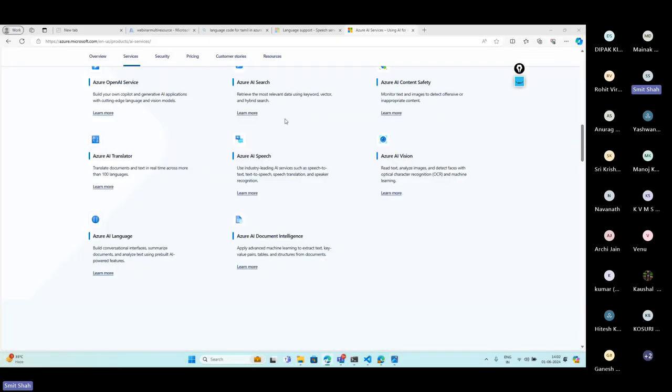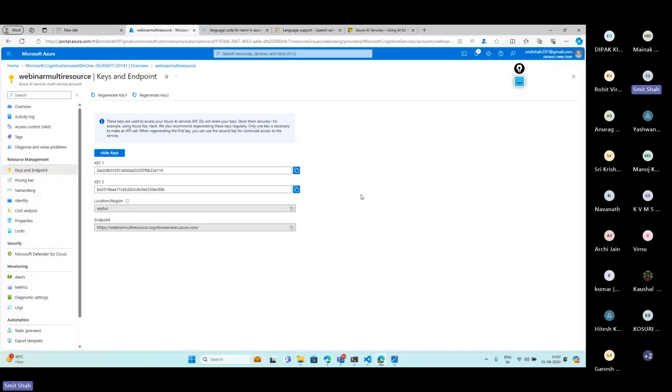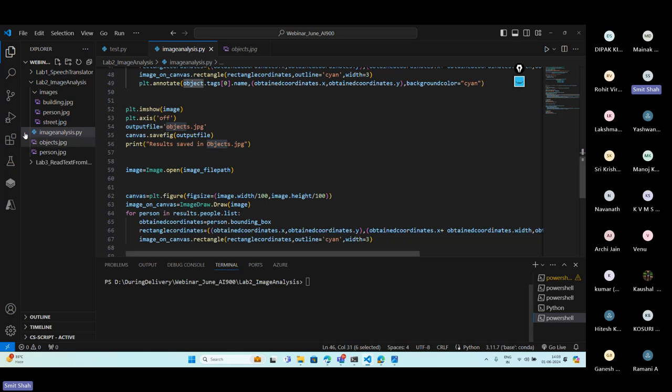Let's see. We'll be using the same resource that we used for the second lab. In our second lab, we tried to analyze images with this resource. The same resource we'll be using for our third lab as well. In the third lab, we'll be trying to read text inside the images. Fine, let's see how to do that.